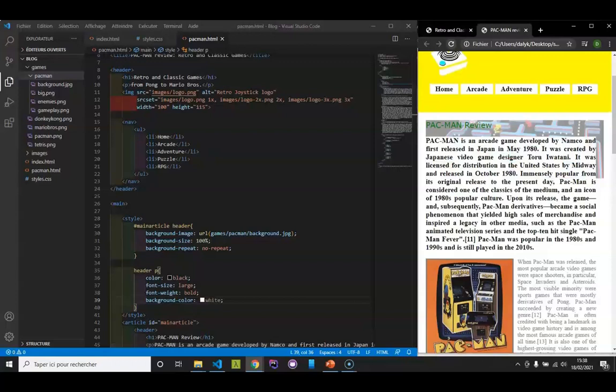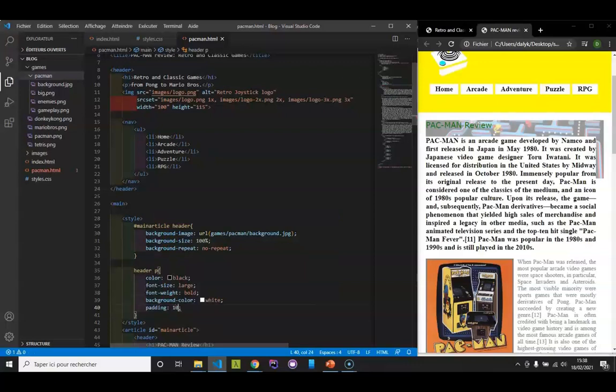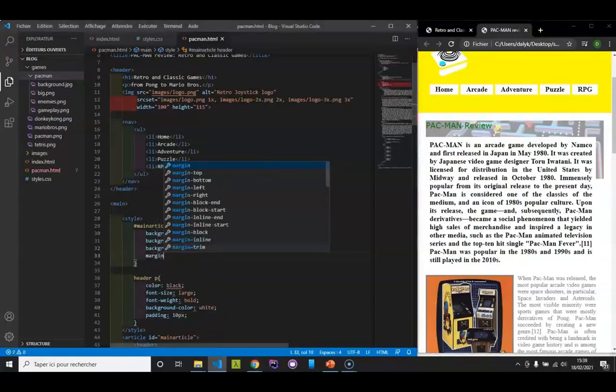It's already better. And I'm going to add a little padding because it's a little too sticky. We are going to put 10 pixels. It's already better. Now I will be able to add a margin to my background image as well.